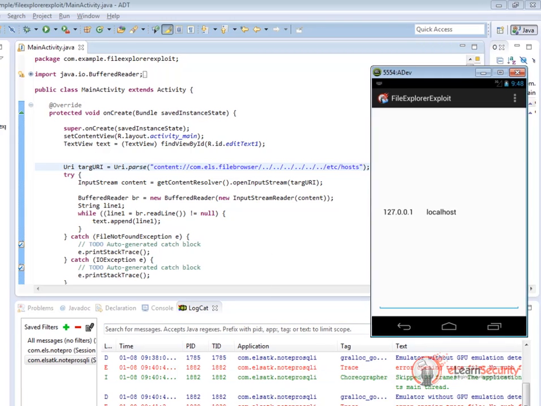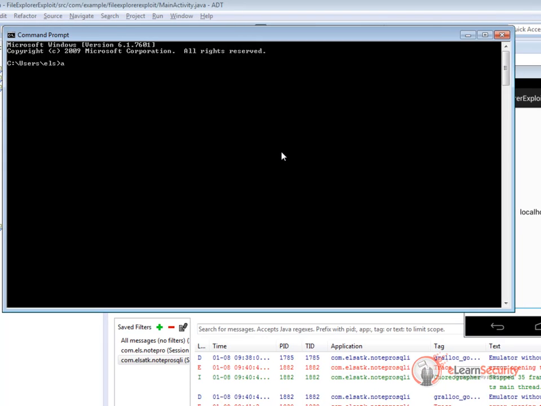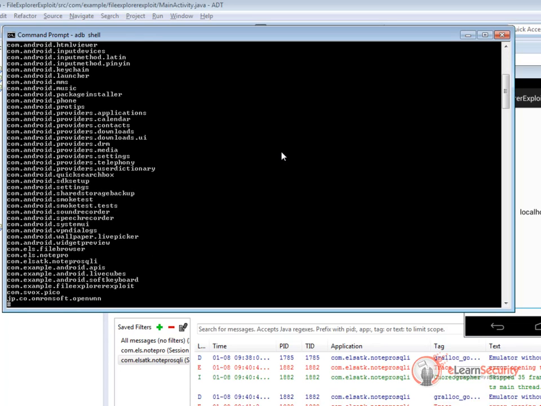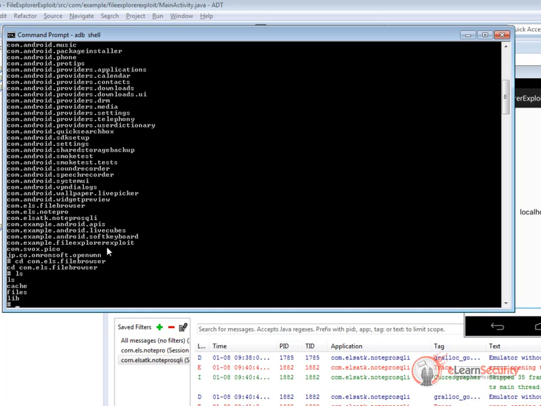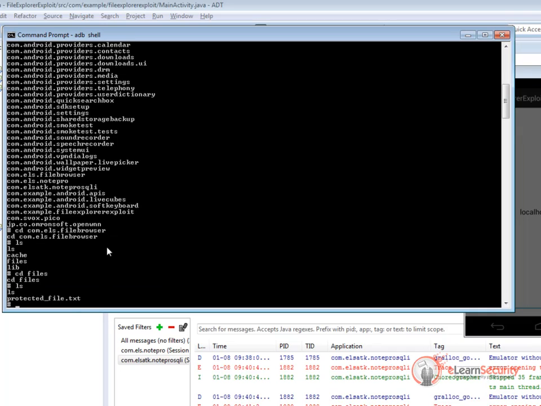For example, let's open a shell on the device and check if there is any file stored in the application folder. Let's navigate the folder and list all the files. Note that all the files stored in the application folder are sandboxed, meaning that we should never be able to access them from other applications. Here, in the Files folder, we can see we have a file named protected_file.txt. This is a good target for our test.